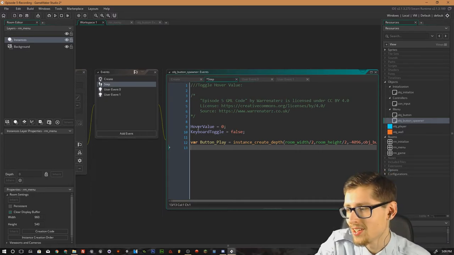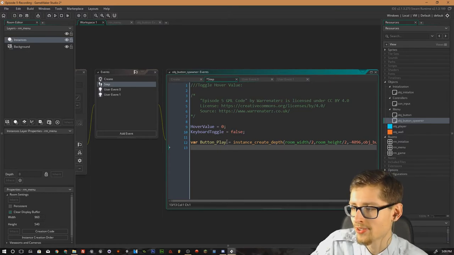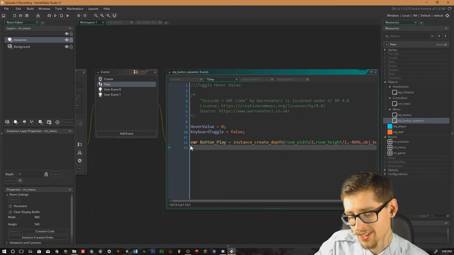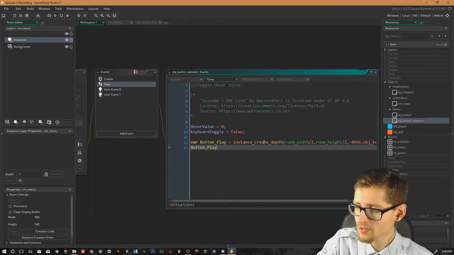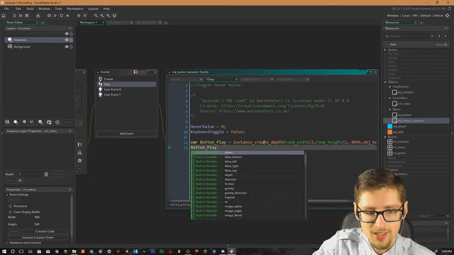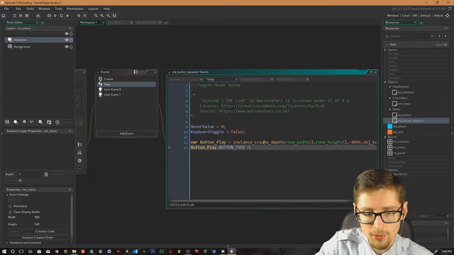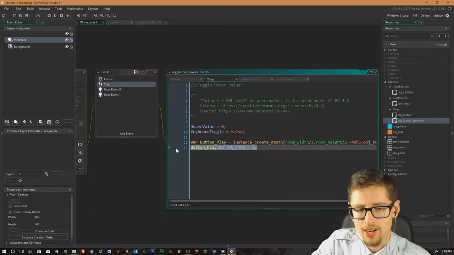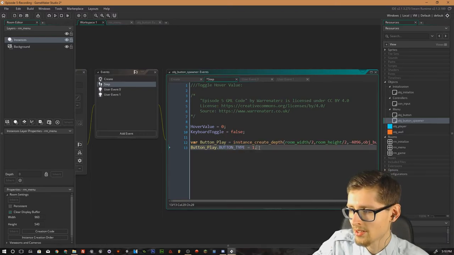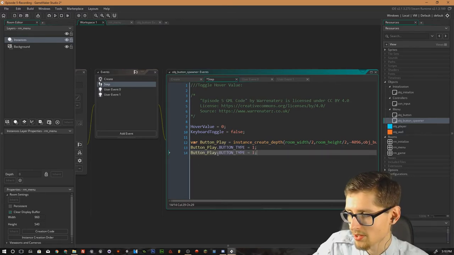So at the moment, it's just a default button, and we actually want to change that. But because I've referenced this as a variable, we can change the variables on the fly that are contained in that one specific instance we just created. So if we do button_play.button_type equals 1, so that's a play button, bearing in mind, and then we're not going to be using this value for the time being, but I'm going to put it in anyway just to speed up the process a bit.